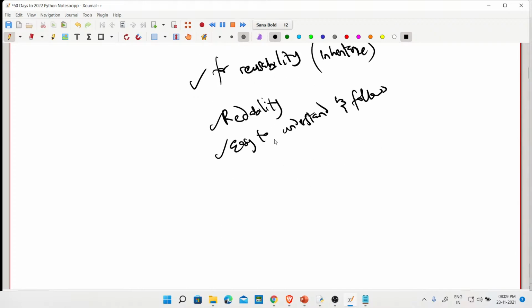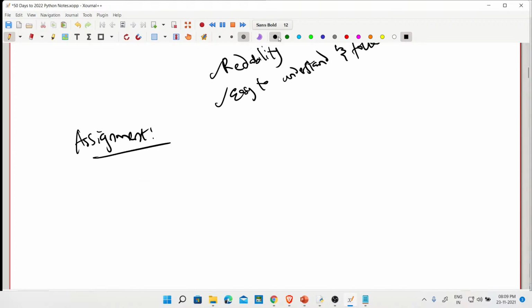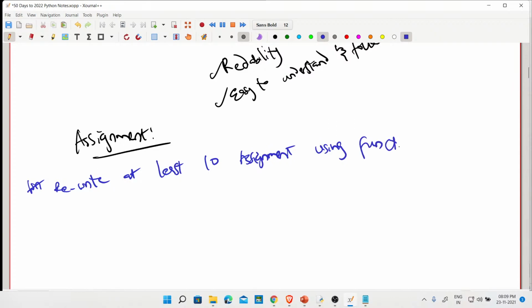Turn many of the programs you've written into functions. Your assignment. Tomorrow they will ask me, sir, what is the assignment, sir? Turn all the codes we have written into functions, as many as possible. So rewrite many of them using functions. Rewrite at least 10 assignments using functions. Easy, right? First thing, using functions. So for now, do it without parameters. Tomorrow we are going to see how to pass parameters to that.